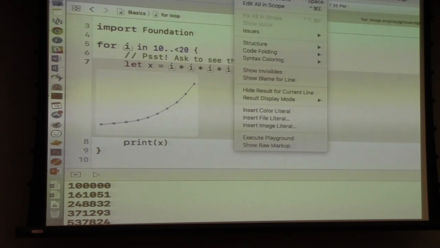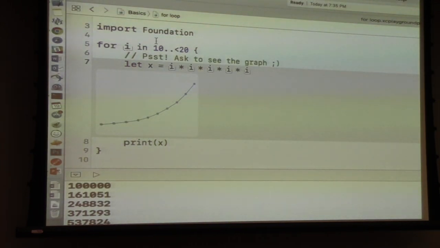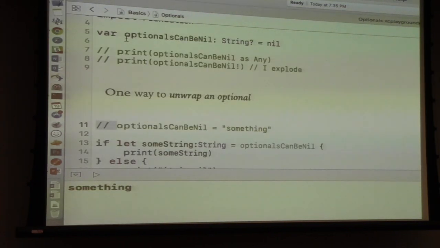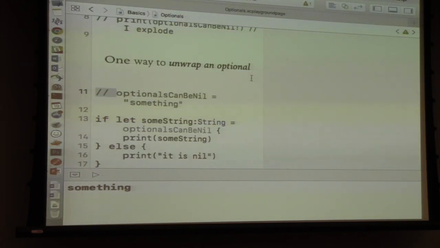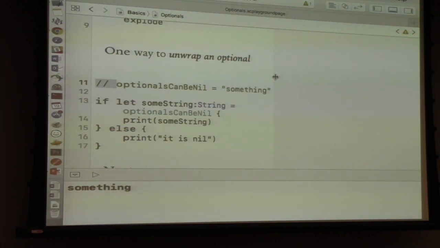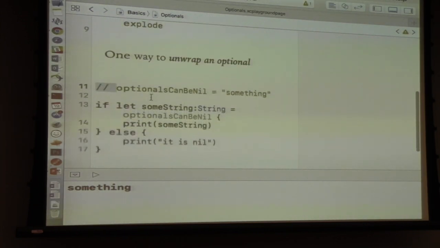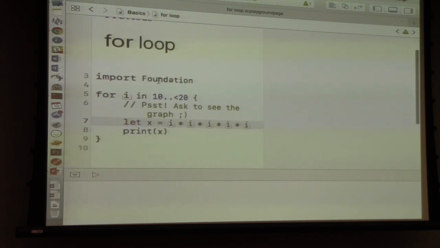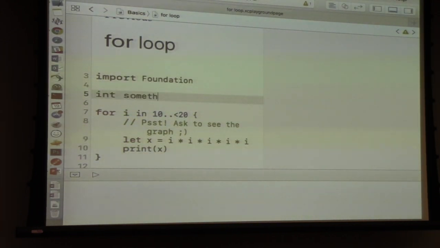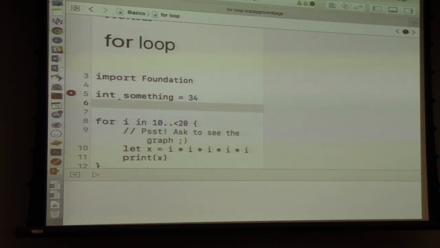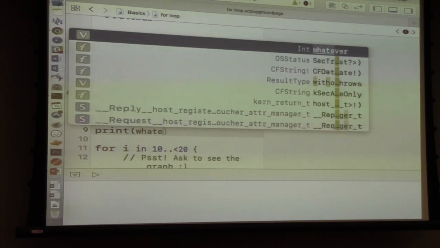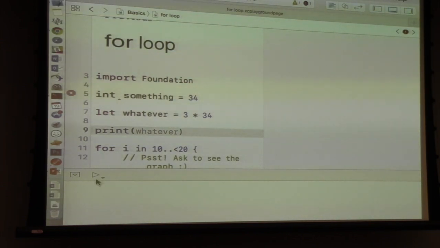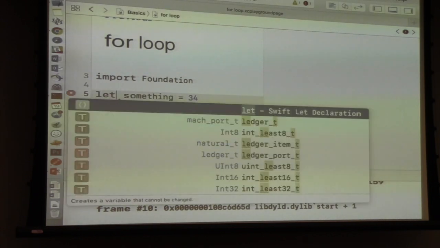Show stuff. So why didn't it trigger in the other one? It didn't trigger in the other one. Well, maybe there wasn't something you could plot. How do you plot an optional? Yeah. Let me try this. There we go. Bring that thing in. Here, let me go to this thing real quick. So the question is, if I got something equal 34, let's say whatever equals 3 times 34, when do I start seeing stuff, right? How does it know? So as soon as it compiles, oh wait, uh-huh. I have to type code that compiles.